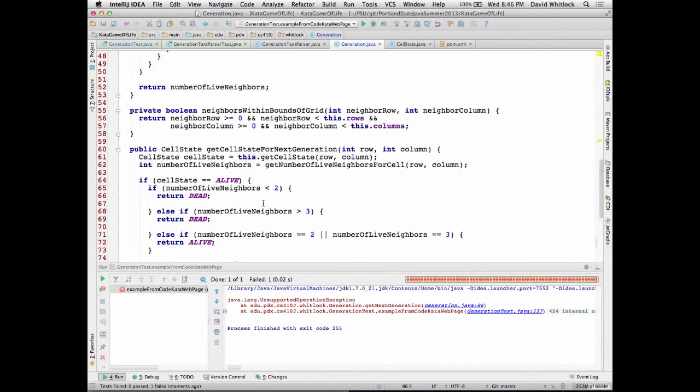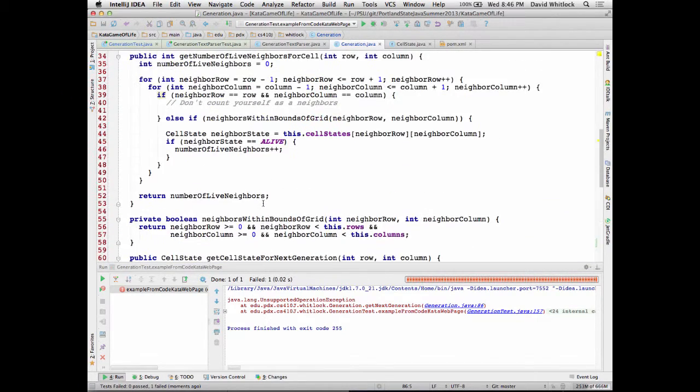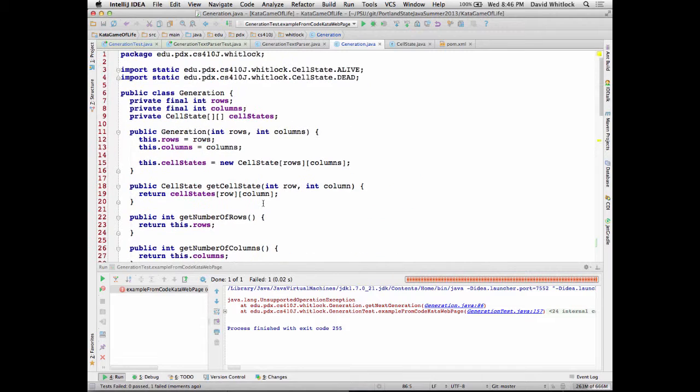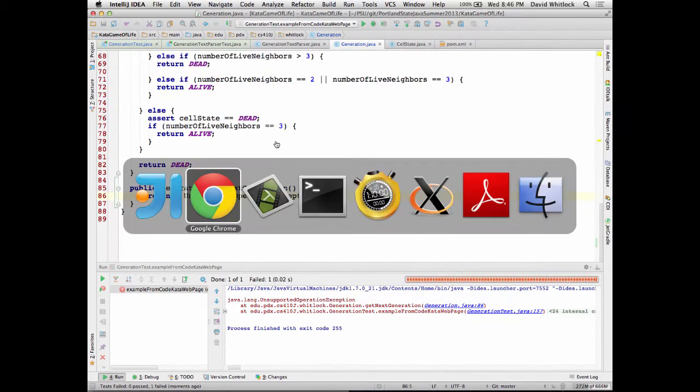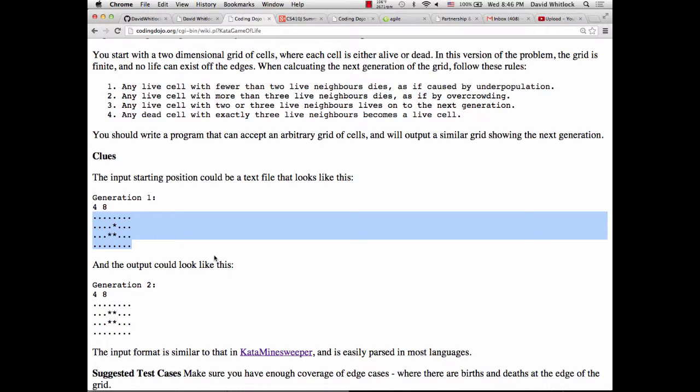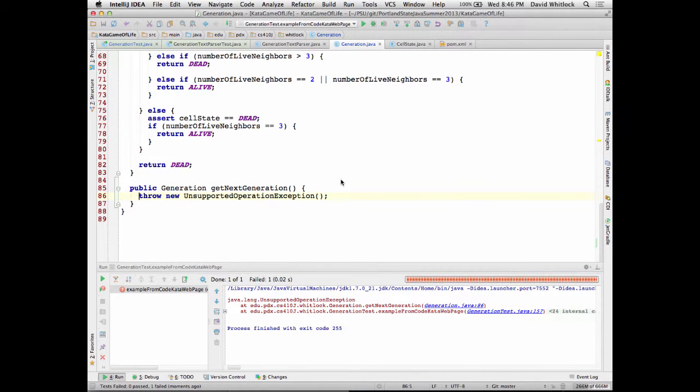Oh, you know what? We don't have the generation number. True, we don't have an initiation point. No, let's not do that yet. Like, we're supposed to have generation 1, generation 2. Yeah, we can do that later.